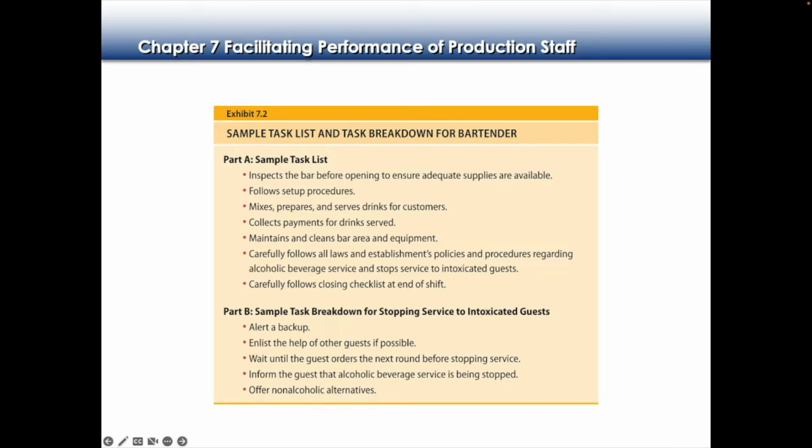Part B is a sample breakdown for stopping service to intoxicated guests. First thing, alert backup. Enlist the help of others if necessary. Wait until the guest orders the next round before stopping service. Inform the guest the alcoholic beverage service is being stopped, and offer non-alcoholic alternatives.